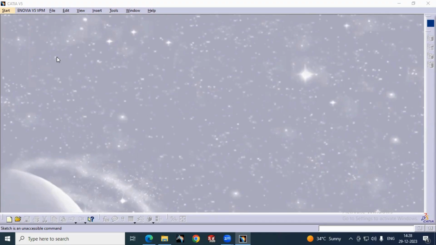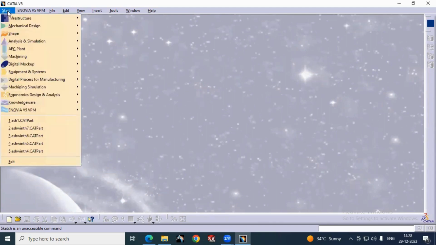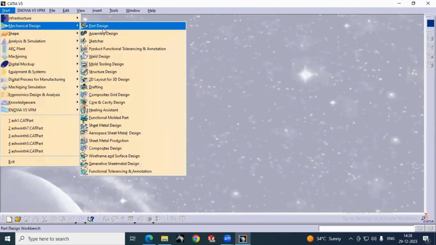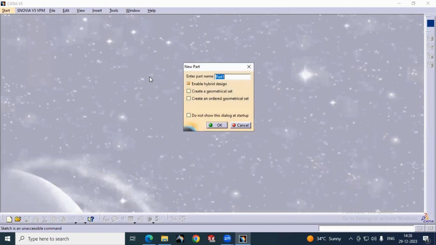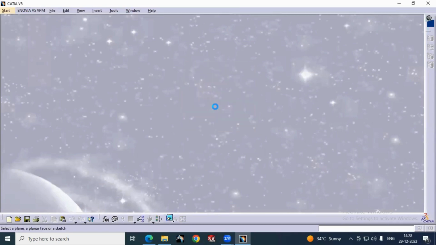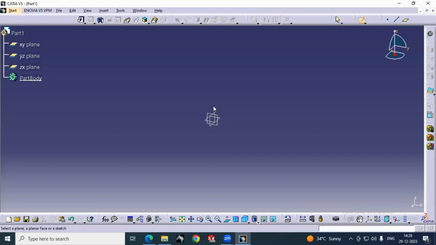Today is session 3. In today's session, we will be drawing a sketch using some of the drawing tools. So click on the Start menu, Mechanical Design, Sketcher. Give your name, give the part a name, click OK. Once you give the name, you will be brought to this interface, that is your design modeler.